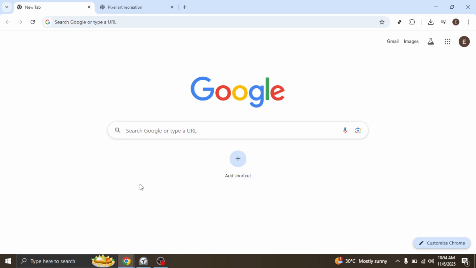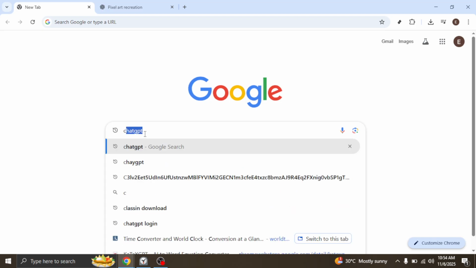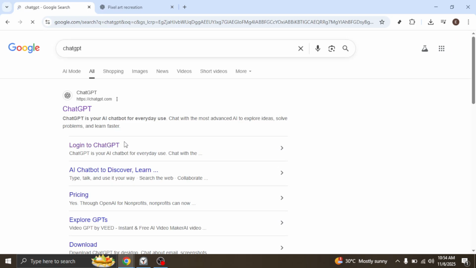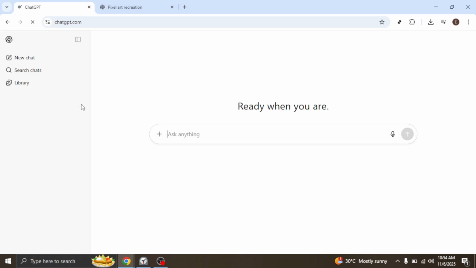First, head over to your preferred web browser and go to Google. Once there, in the search bar, type ChatGPT and hit enter. This will bring up the search results page. Among the results, look for the official ChatGPT website and click on it to open. If this is your first time using ChatGPT, you're in for a treat with its incredible functionalities.